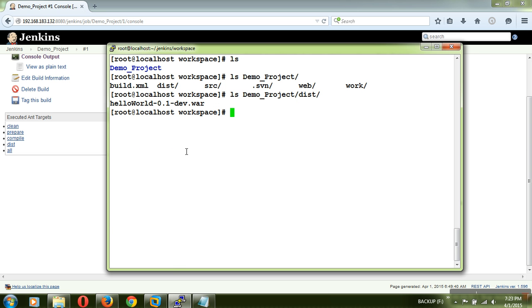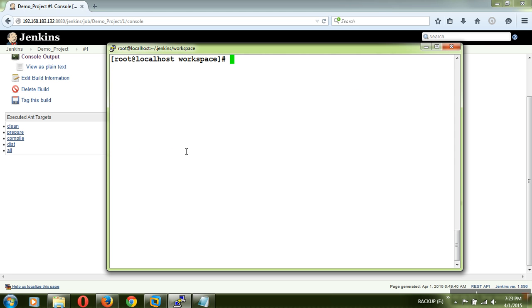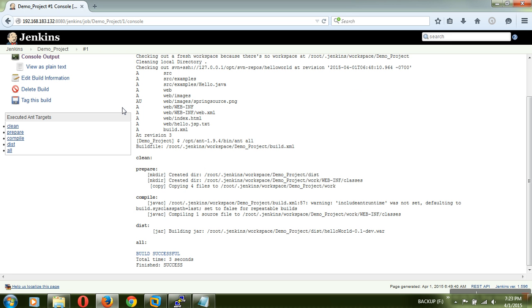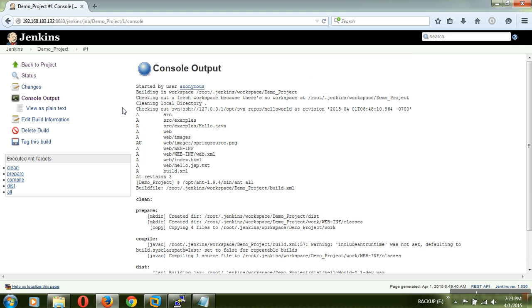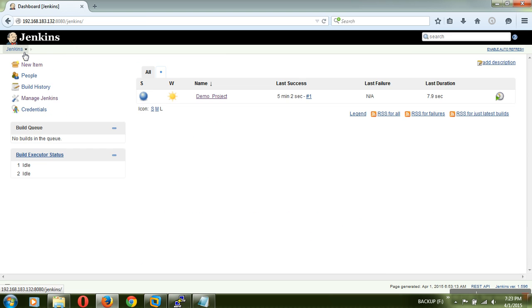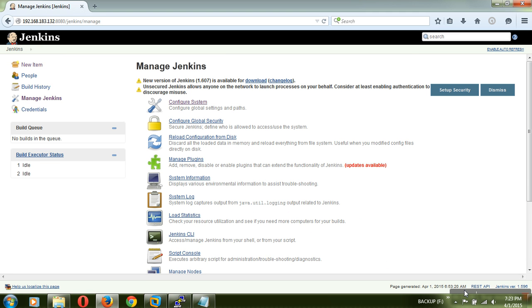Okay, so this is how we can configure jobs and run jobs in the Jenkins server. In a later section, I will show you how to configure the Jenkins server, like users and the administrative part, as well as complex builds and build types.